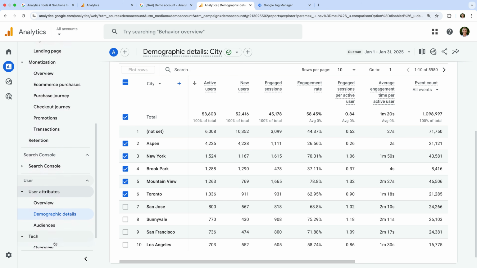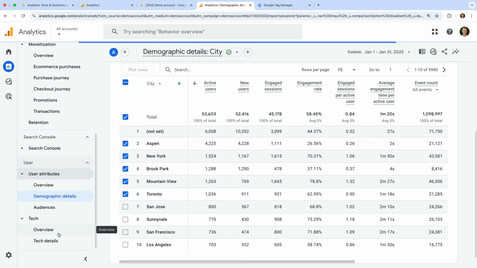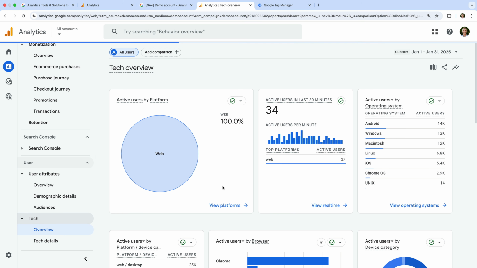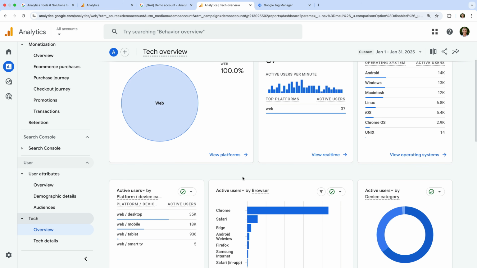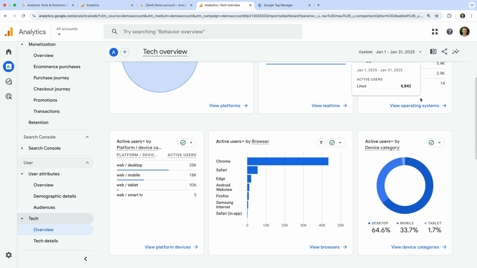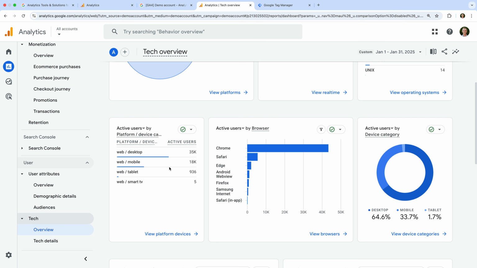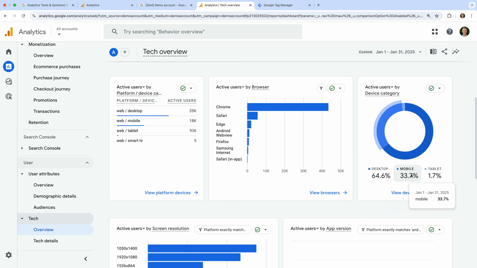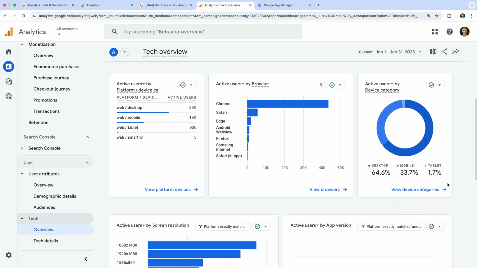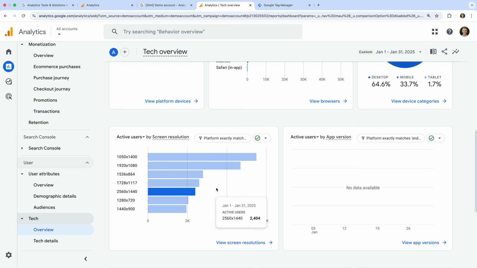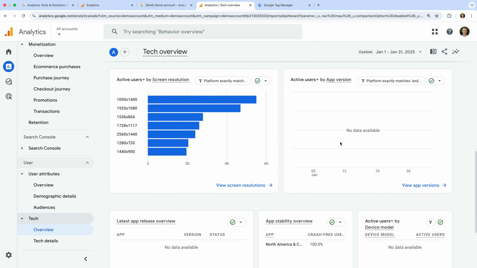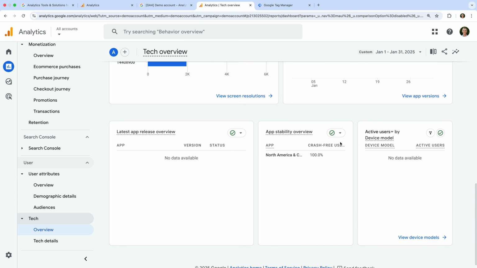Now let's select Tech, and then Overview. The technology reports show you details about the devices people are using to view your website. Traveling down the report, we can see people's operating systems, the types of devices they're using, the browsers they're using, device categories, so desktop, tablet, and mobile, and the size of their screens. There are some cards that are blank since they're used to report on apps and we're reporting on a website.